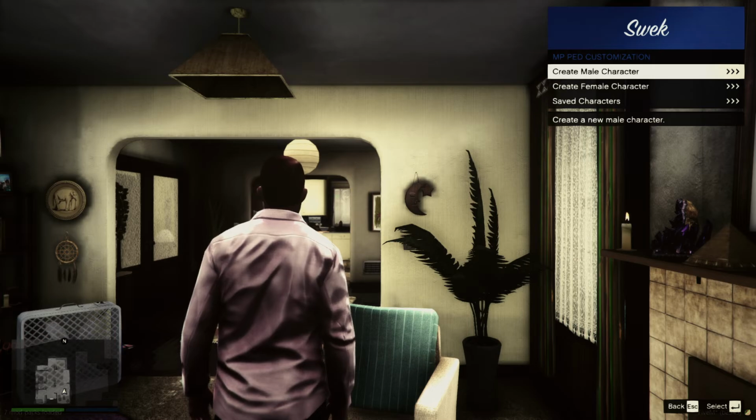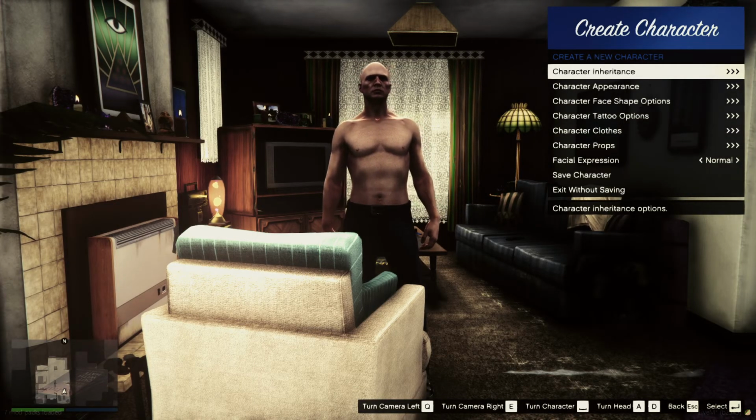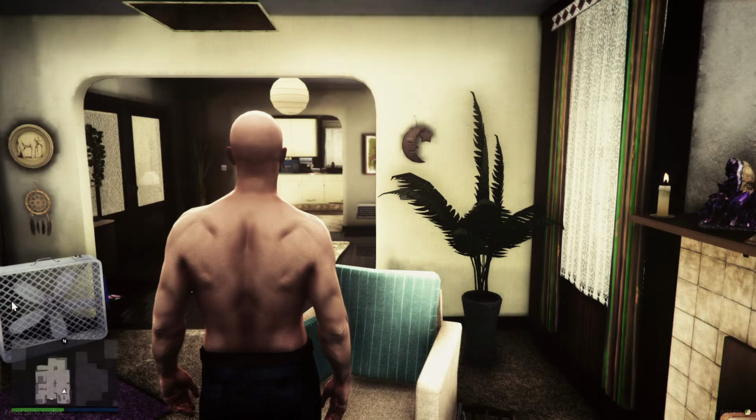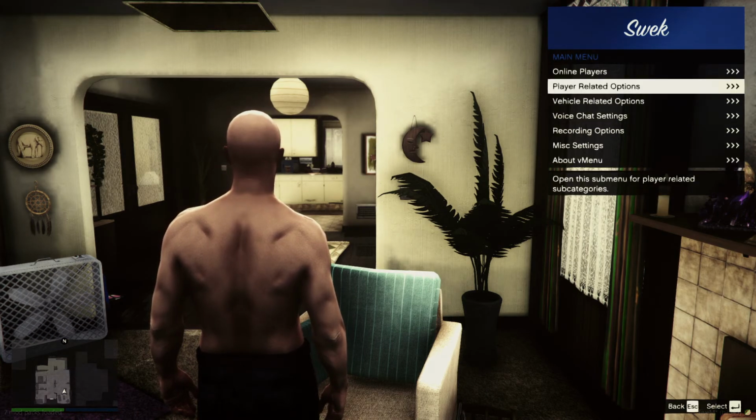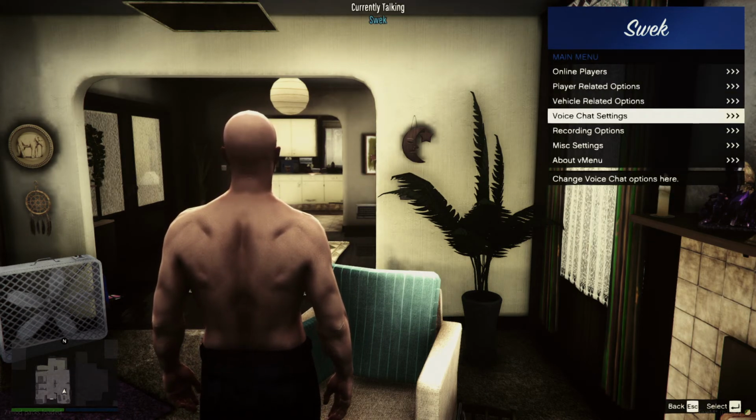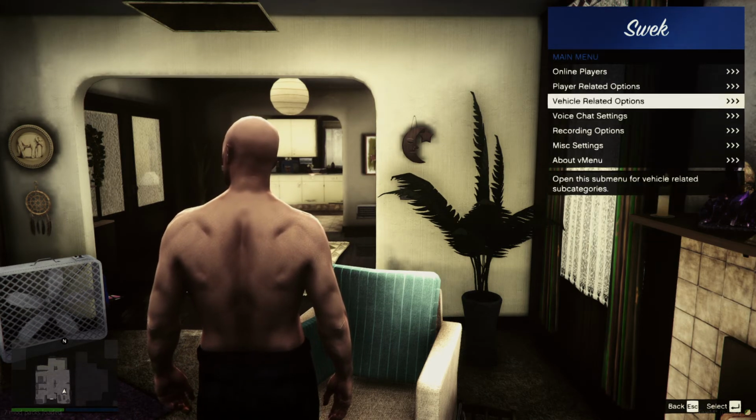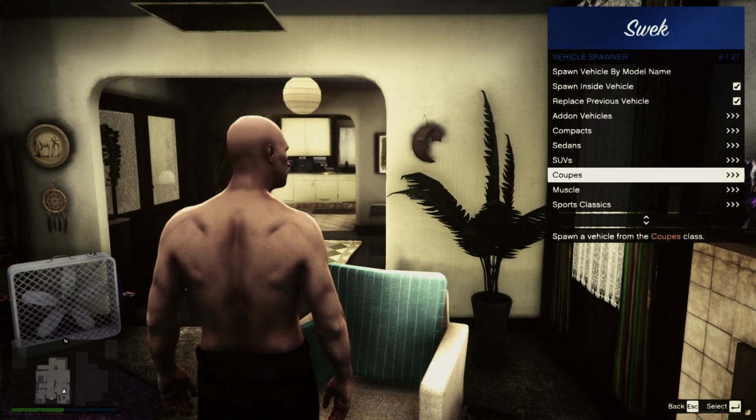You can also create peds. You can do all this stuff. You also have voice chat, so you can talk. And then you can spawn in vehicles. So this is like the base.